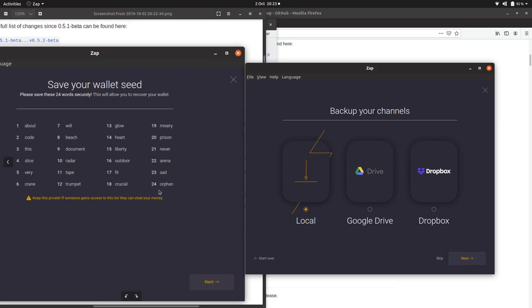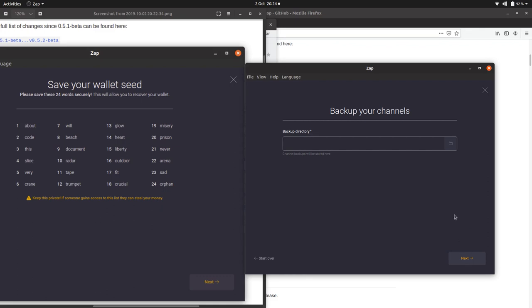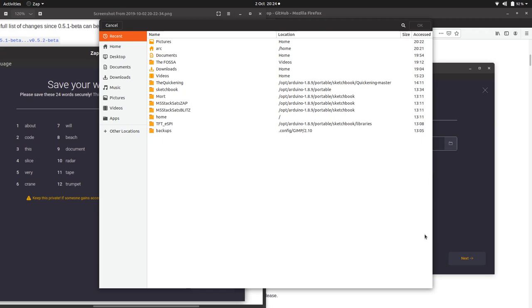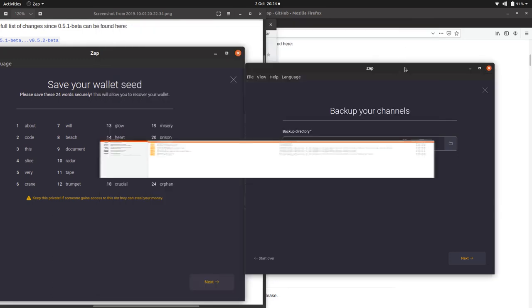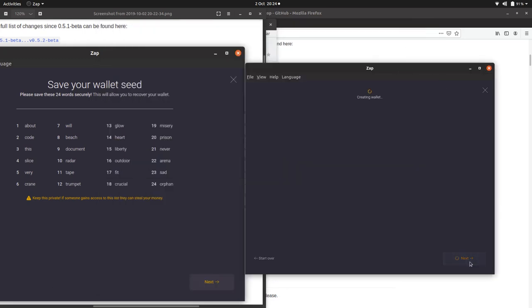In fact, this is why it's not terribly problematic if you lose your seed. As long as you don't use this and put too many funds on it, it's fine if it's just for experimentation purposes. Put in a backup directory, put one in pictures, why not? Okay, next.